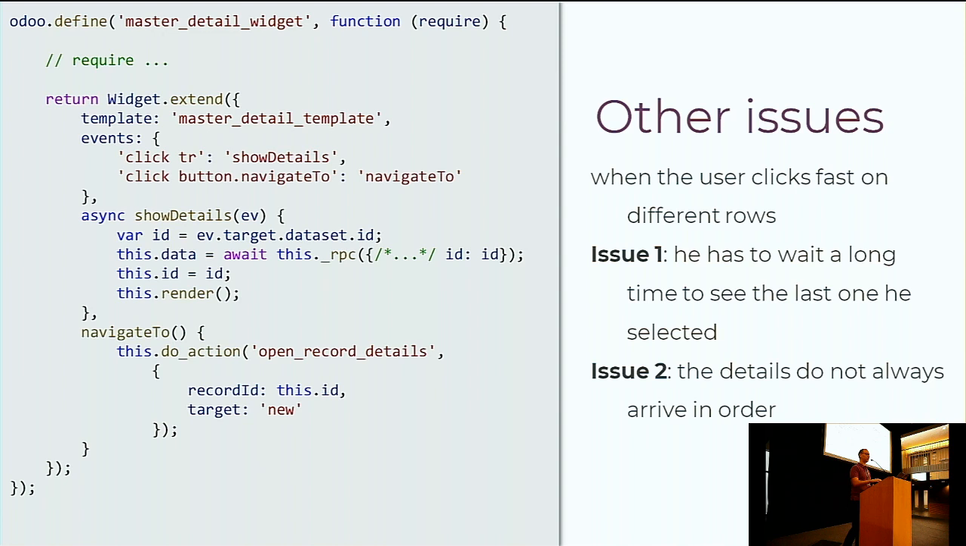There's more issues. Very simple widget, but plenty of issues with it. So if a user clicks fast on different rows, click, click, click, that happens. Sometimes people double click. There's 2 issues. First, he has to wait a long time to see the last thing he clicked on, likely the thing he wanted to see.